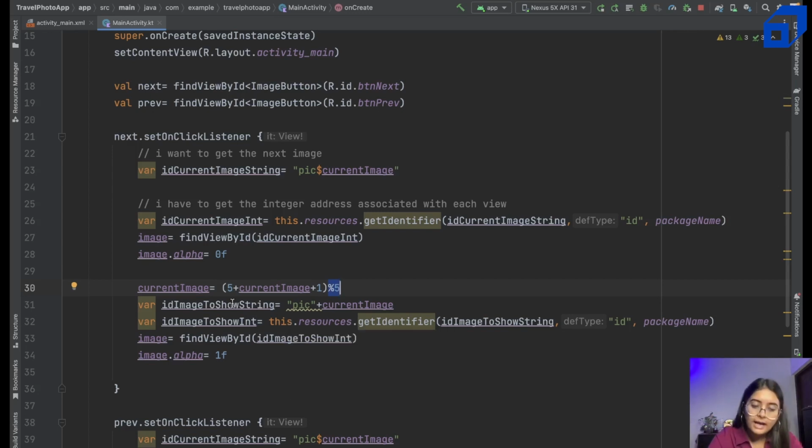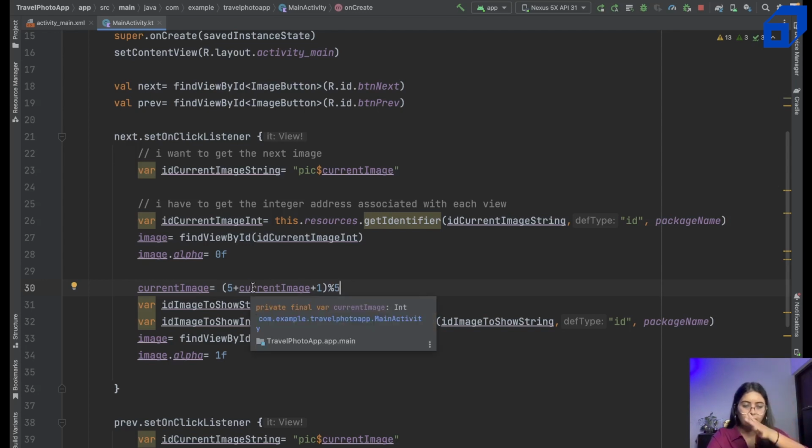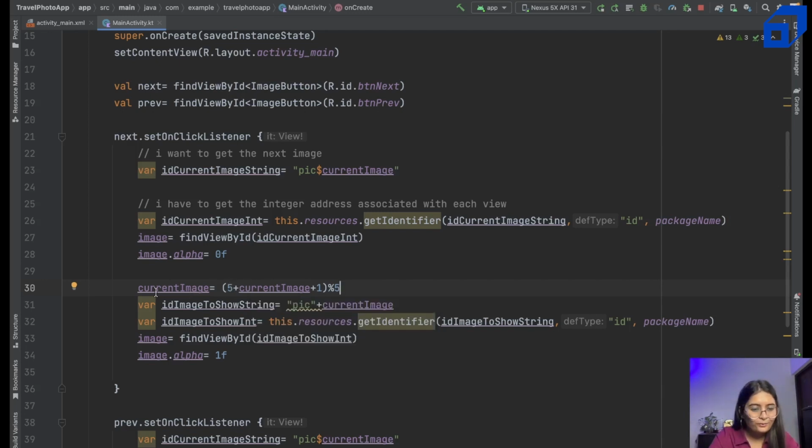And for handling that case, I'm just adding this 5 plus and modulus 5. Basically, you have to add and modulus 5 with the total images that you have, that will handle your case. Okay, all right. So I incremented the value of the current image, and then I'm doing the same thing again.